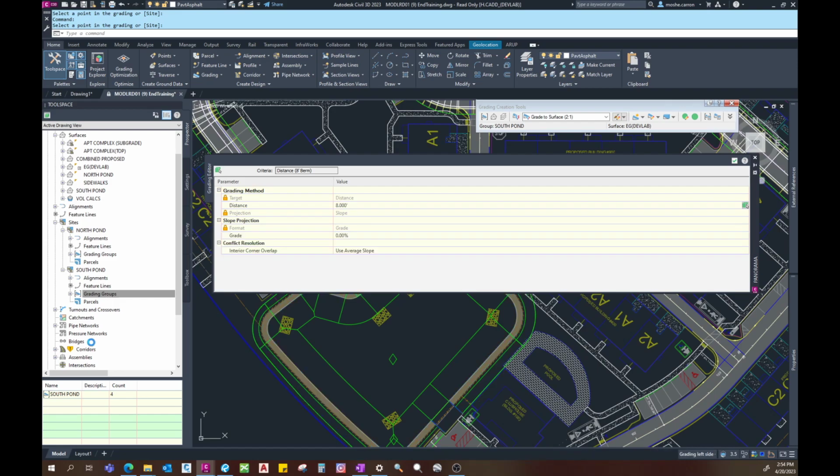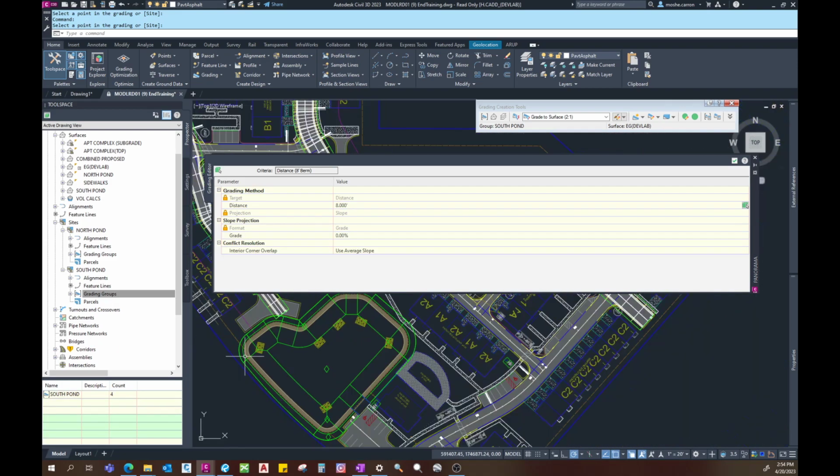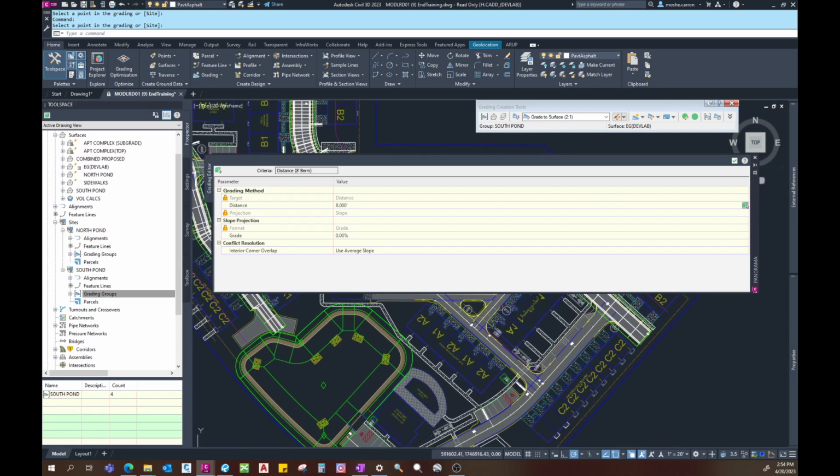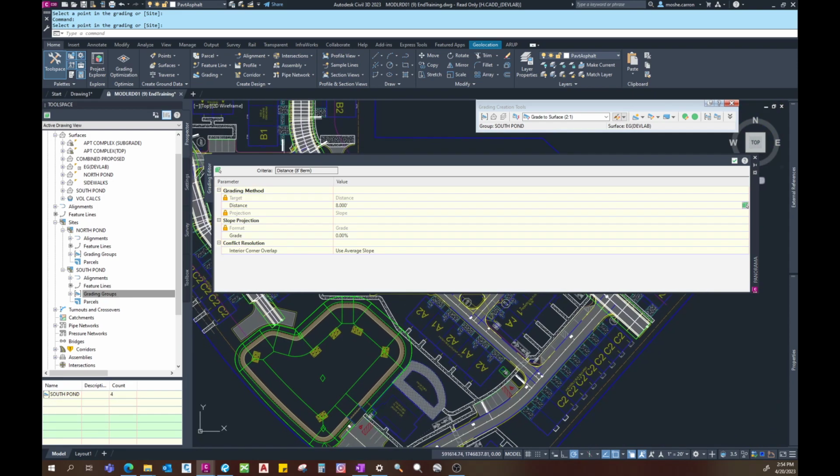It automatically adjusts the outer target grading to the surface along with the change in the berm distance.